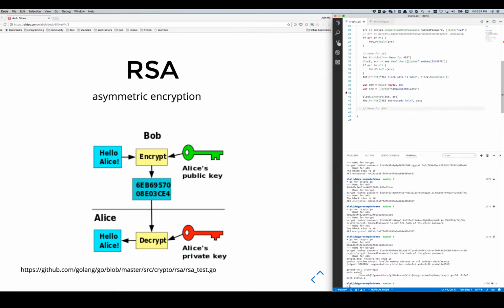If you want to check how Golang implemented it, there is a link here. Actually, it's the Golang source code. It's an RSA test file.